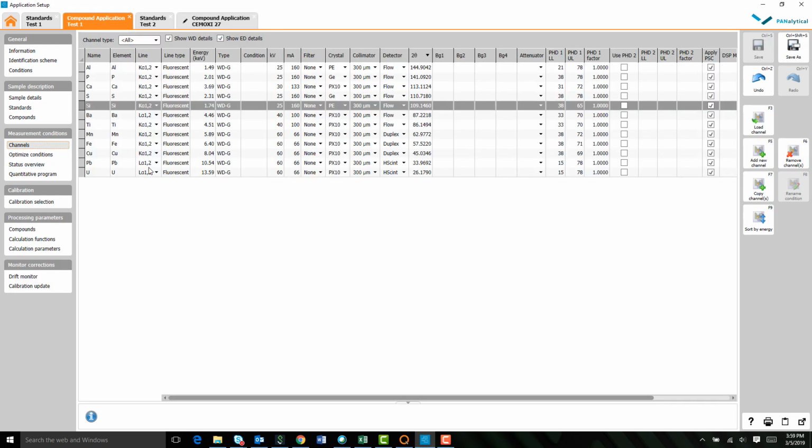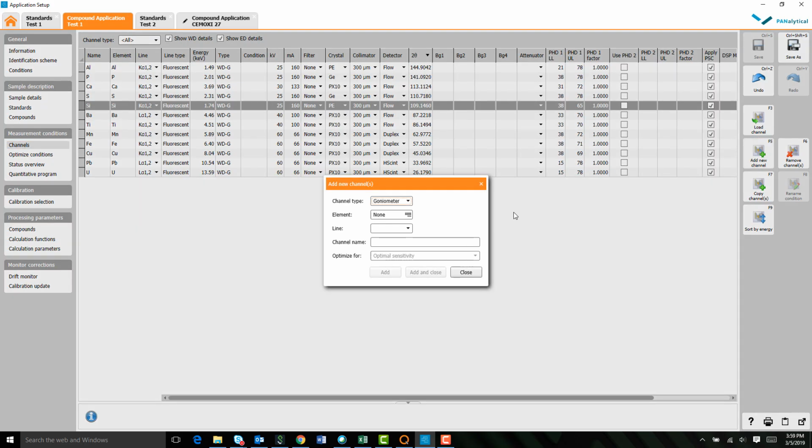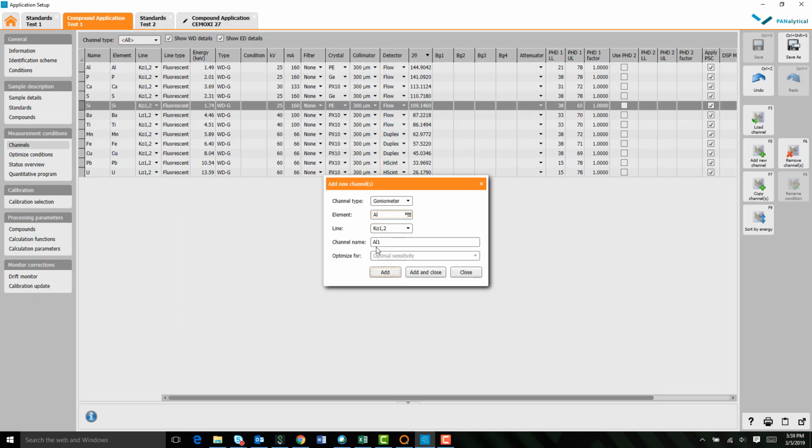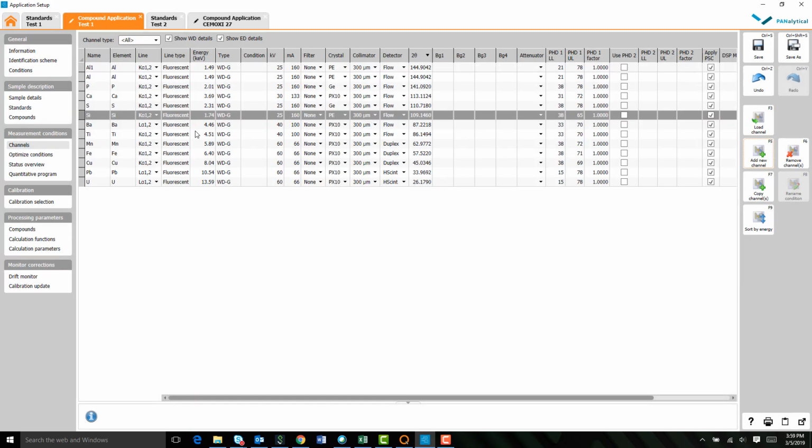If I go to channels, you could go ahead and create a channel. Let's say you are interested in running aluminum, maybe with a different configuration. That's fine. You can run aluminum in various ways here. And I could say just add a new channel. Okay. An element I would select as aluminum, and it's going to call it AL1. No problem. Add and close. And now we have 2 channels for aluminum.